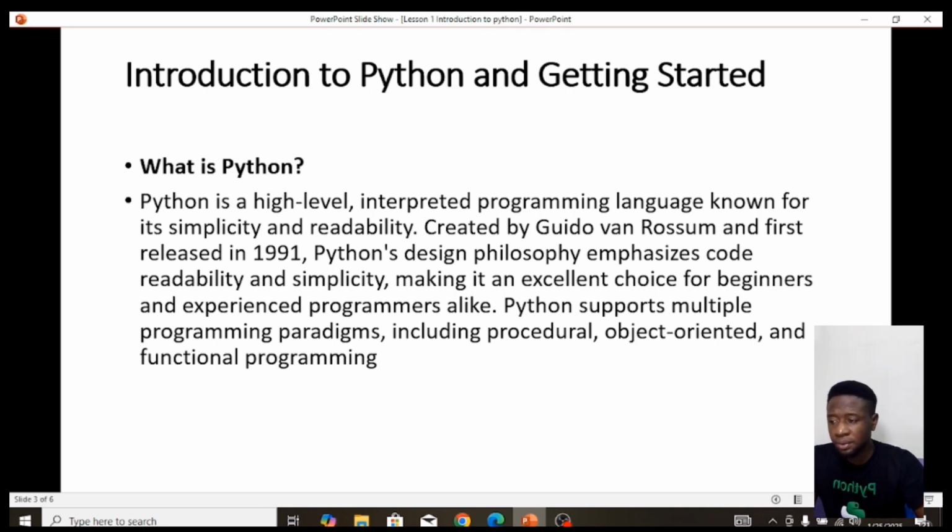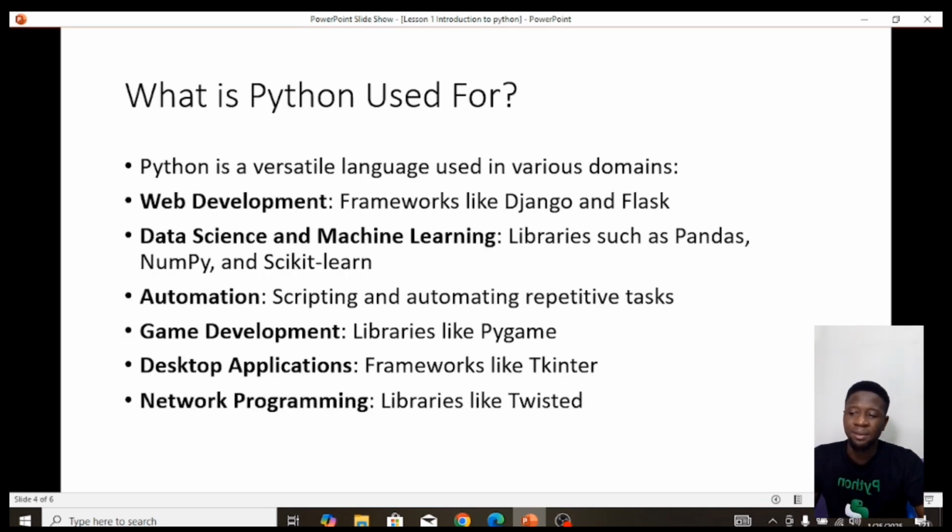Now, what is Python used for? Python is a versatile language used in various domains, like in web development. Python is used with frameworks like Django and Flask. Python is also used in data science and machine learning with libraries like Pandas, NumPy, scikit-learn, and the rest. Python is also used in automation for creating scripts and automating repetitive tasks.